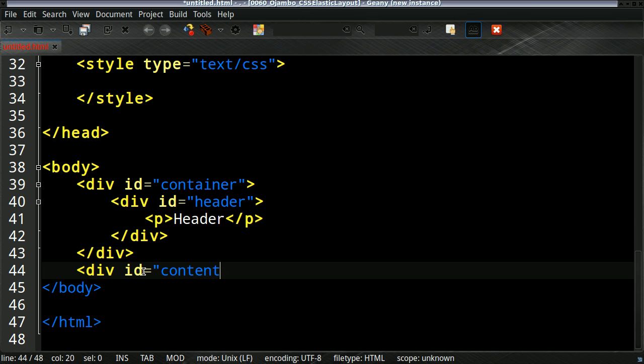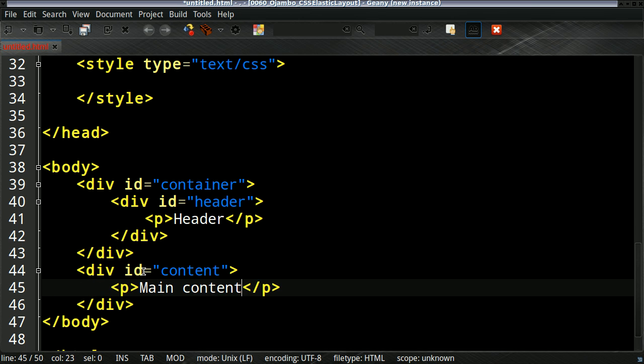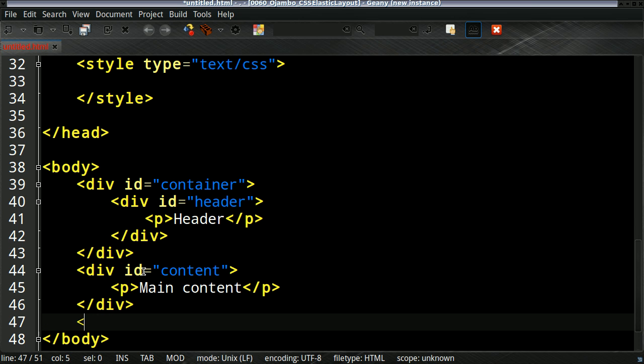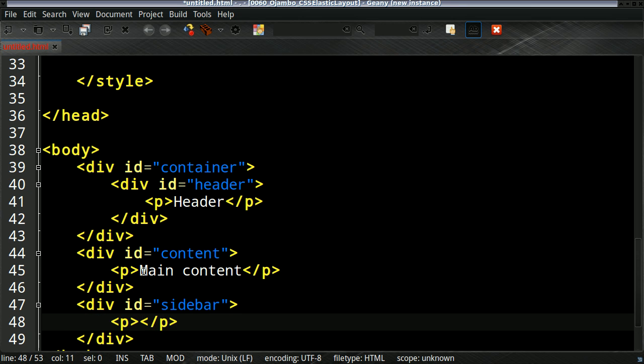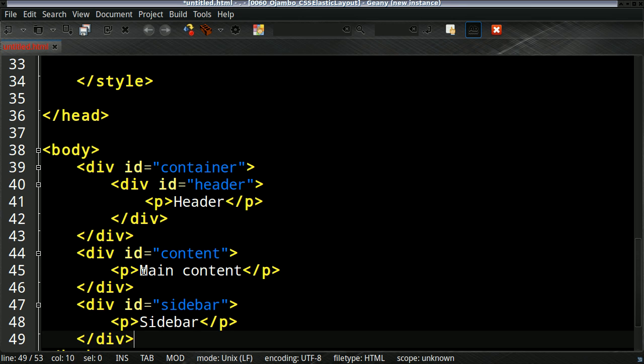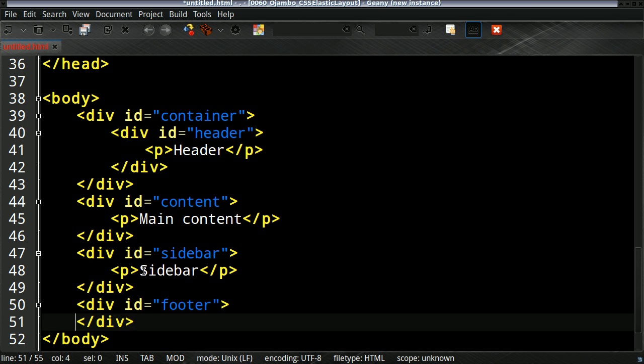Then for the content, I'll create one. This is the middle part. So another paragraph, just say main content. And usually you might have a sidebar, so I'll create another one, sidebar. And this paragraph says sidebar. And of course, right at the bottom, we have our footer. And once again, I'll create a paragraph, just the text footer.